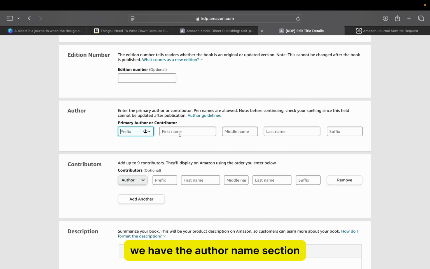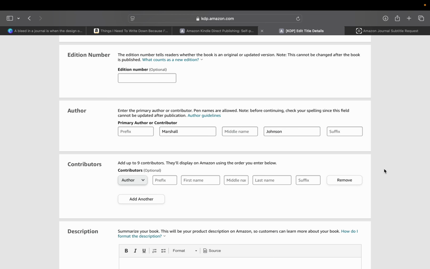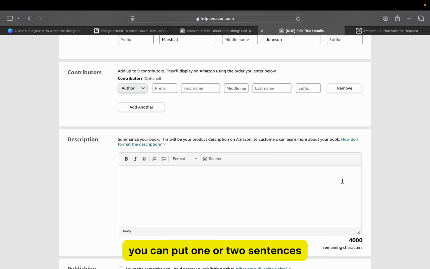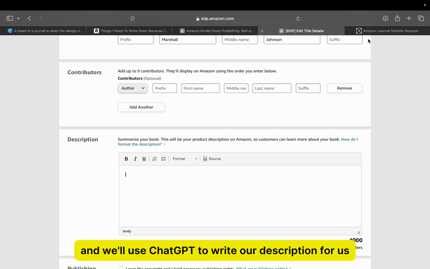We have the author name section, so you can use your real name. And I'm going to put Marshall Johnson in here, but you can also use a fake name or an alias, whatever you prefer. For this description part, you can put 1 or 2 sentences that will describe your book. But I don't recommend doing that because there's a much better way, and we'll use ChatGPT to write our description for us.